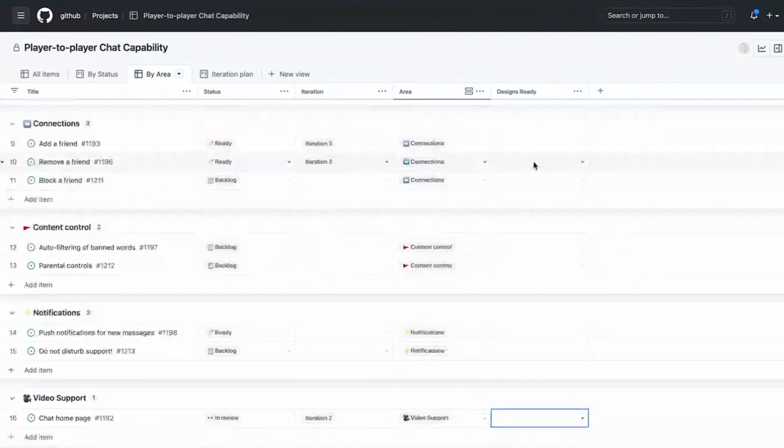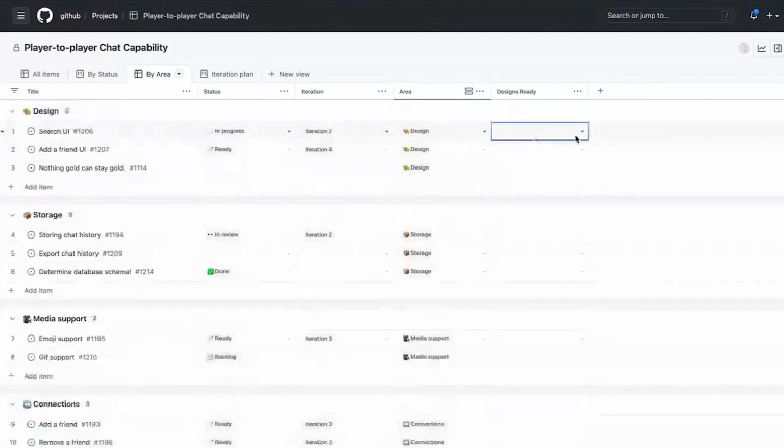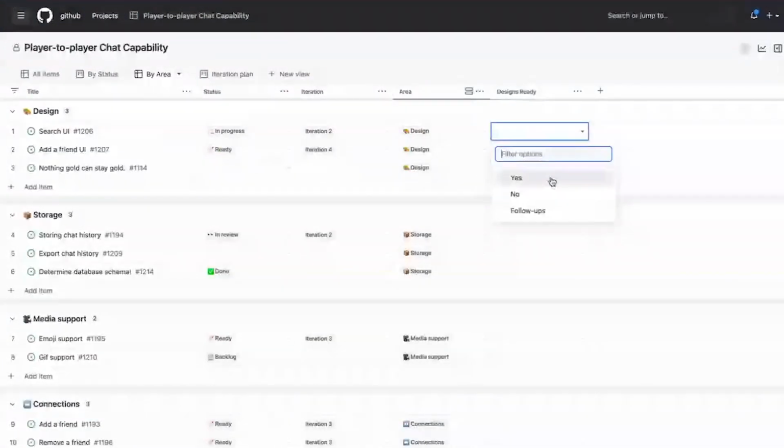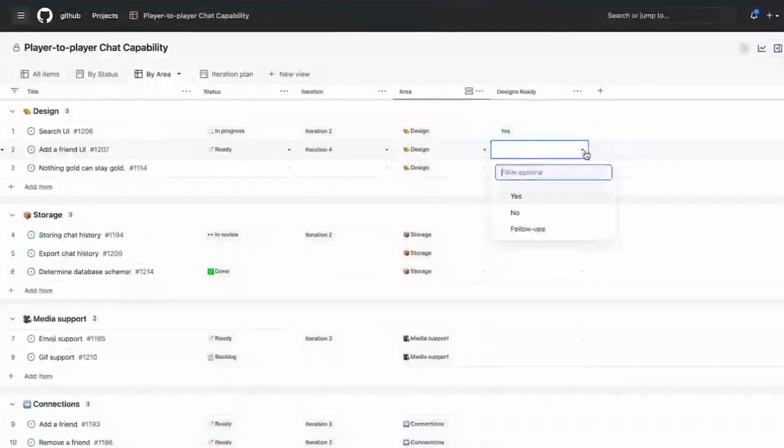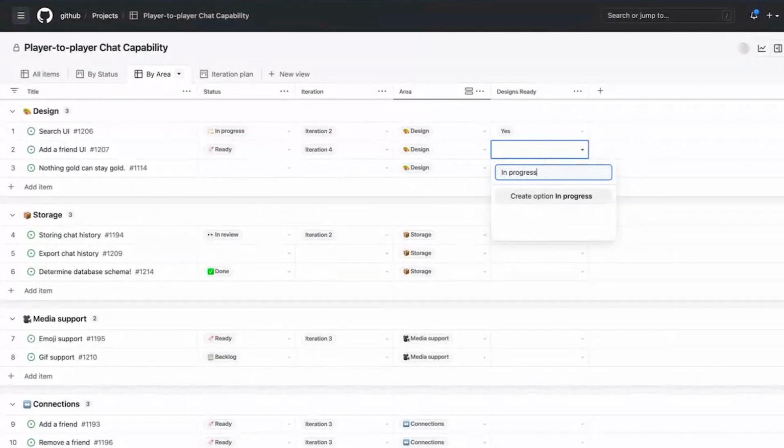And then now I've got this custom field all ready to go, and I can fill this out according to what I need for the item status. And if I decide that, wow, I actually totally forgot an option here, maybe in progress is an item here, I can go ahead and create that right from this cell.